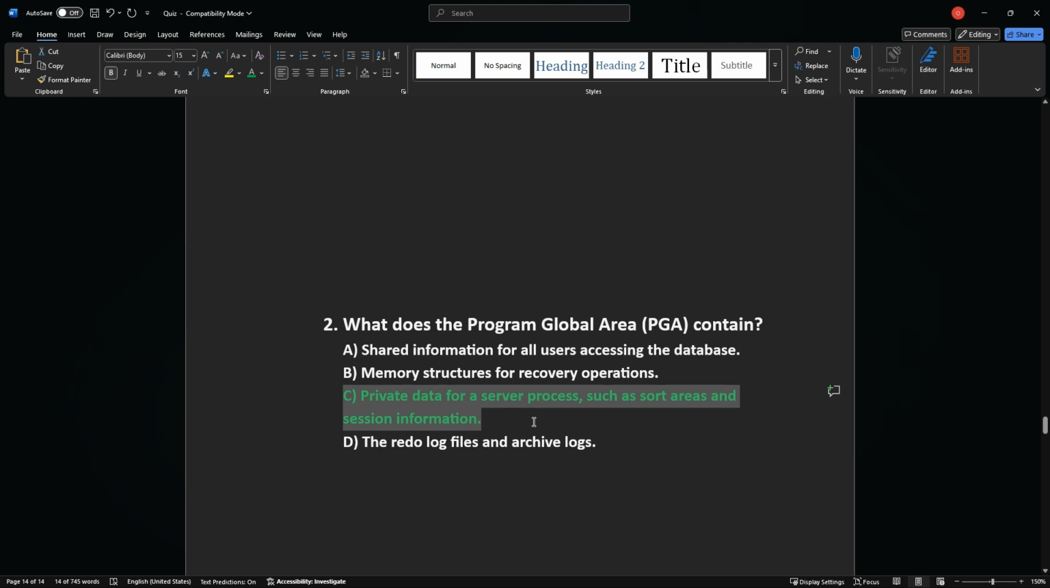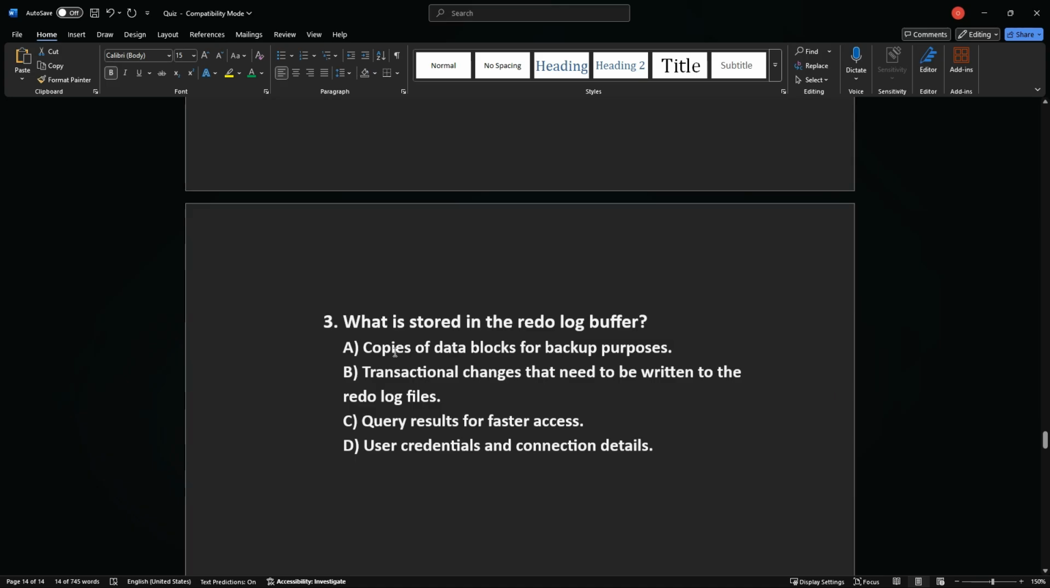Let's move to the next question. What is stored in the redo log buffer? A. Copies of data blocks for backup purposes. B. Transactional changes that need to be written to the redo log file. C. Query results for faster access. D. User credentials and connection details. Which information will be there in the redo log files? Option B. Yes, option B is the right answer.